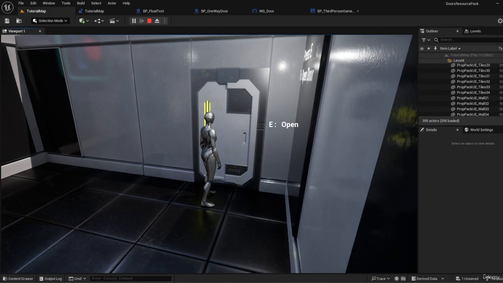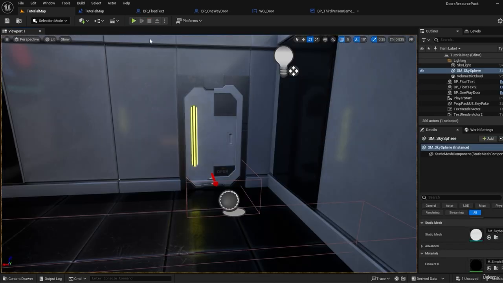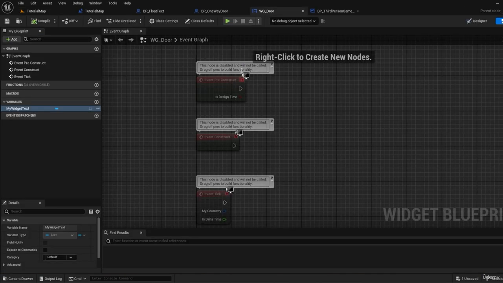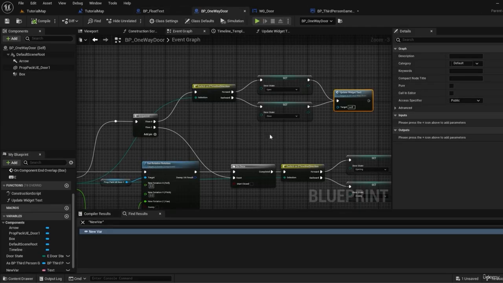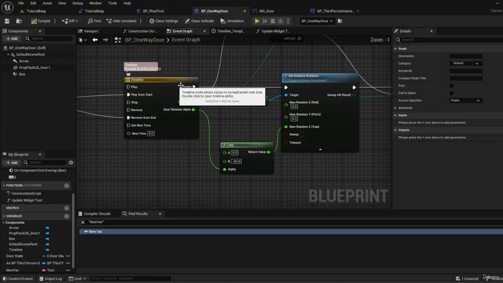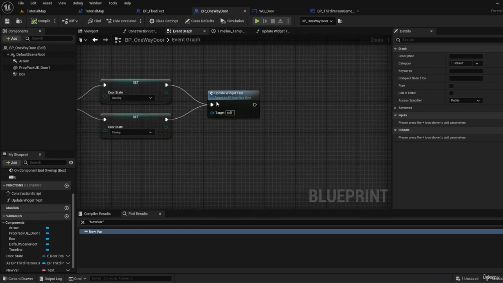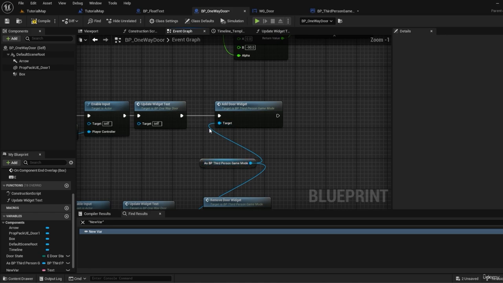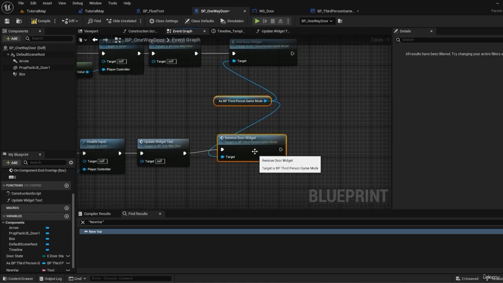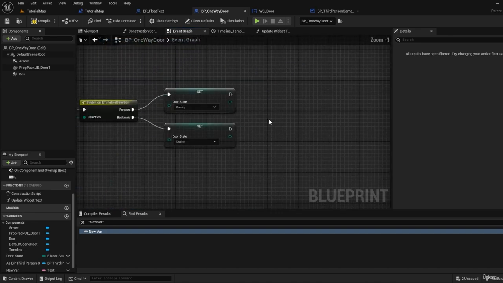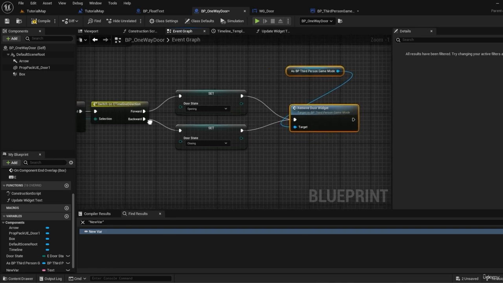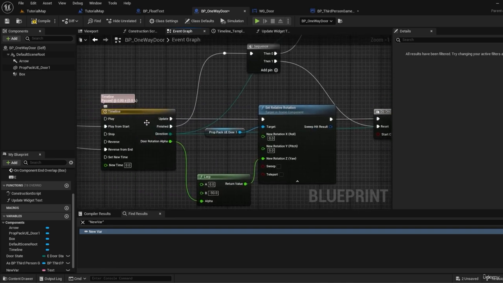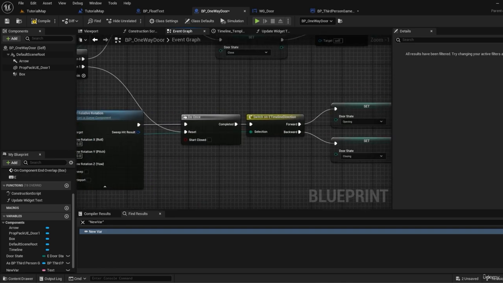But yeah, let's fix that. So what we're gonna do is pretty simple. Instead of updating the widget on the timeline's update, what we're gonna do is we're gonna be removing the widget. So I'm gonna copy this code over here, BP third person game mode, and remove door, and paste it at the end of the update of the timeline.